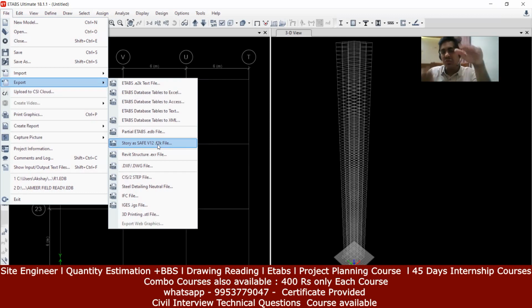Again, in the SAFE software, I don't have to do the same model. I'll just export it from here. That is why you have the option here as Story as SAFE. Similarly, if you want to export it to the Revit software, you can do it. Similarly, if you want to export it to the AutoCAD file, you can do it.